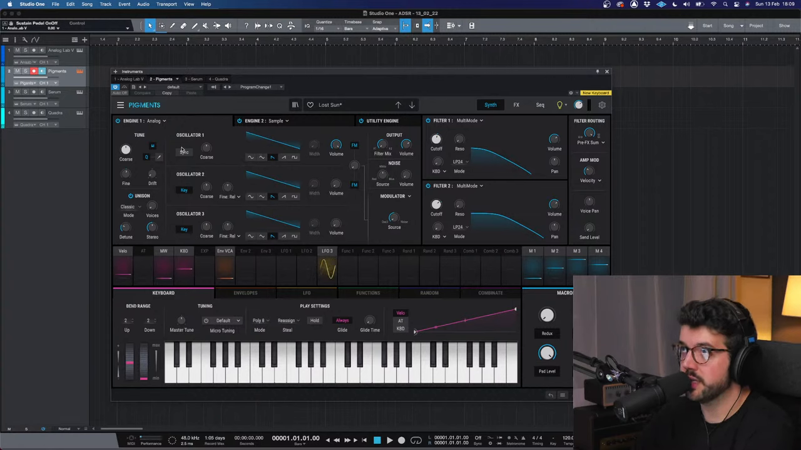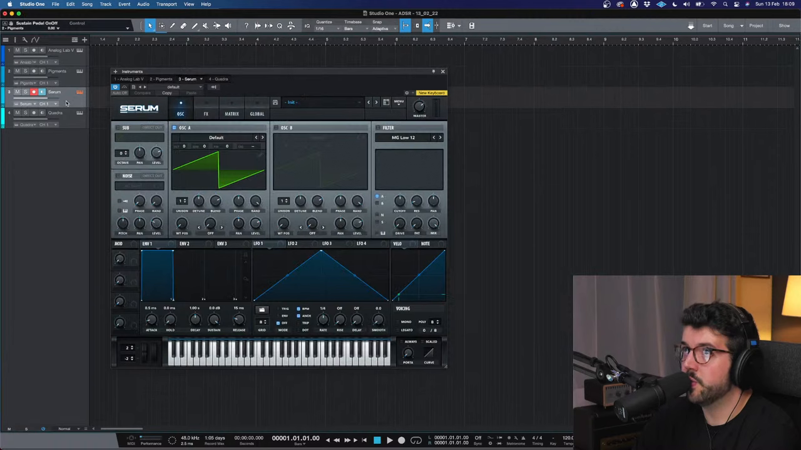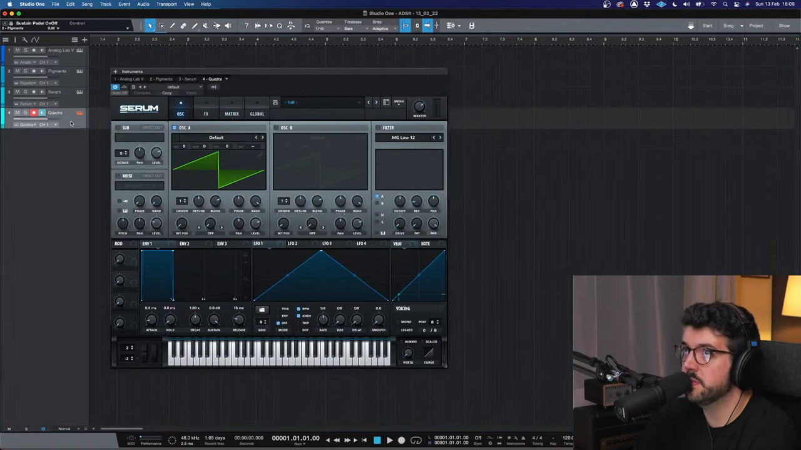So oscillators, we have oscillators here in Pigments, by the way, just to really narrow things down. I'm in the engine type, I'm in Analog, but you would find oscillators in these other engines. But the oscillators here, and then we have Oscillator A, Oscillator B here inside of Serum.